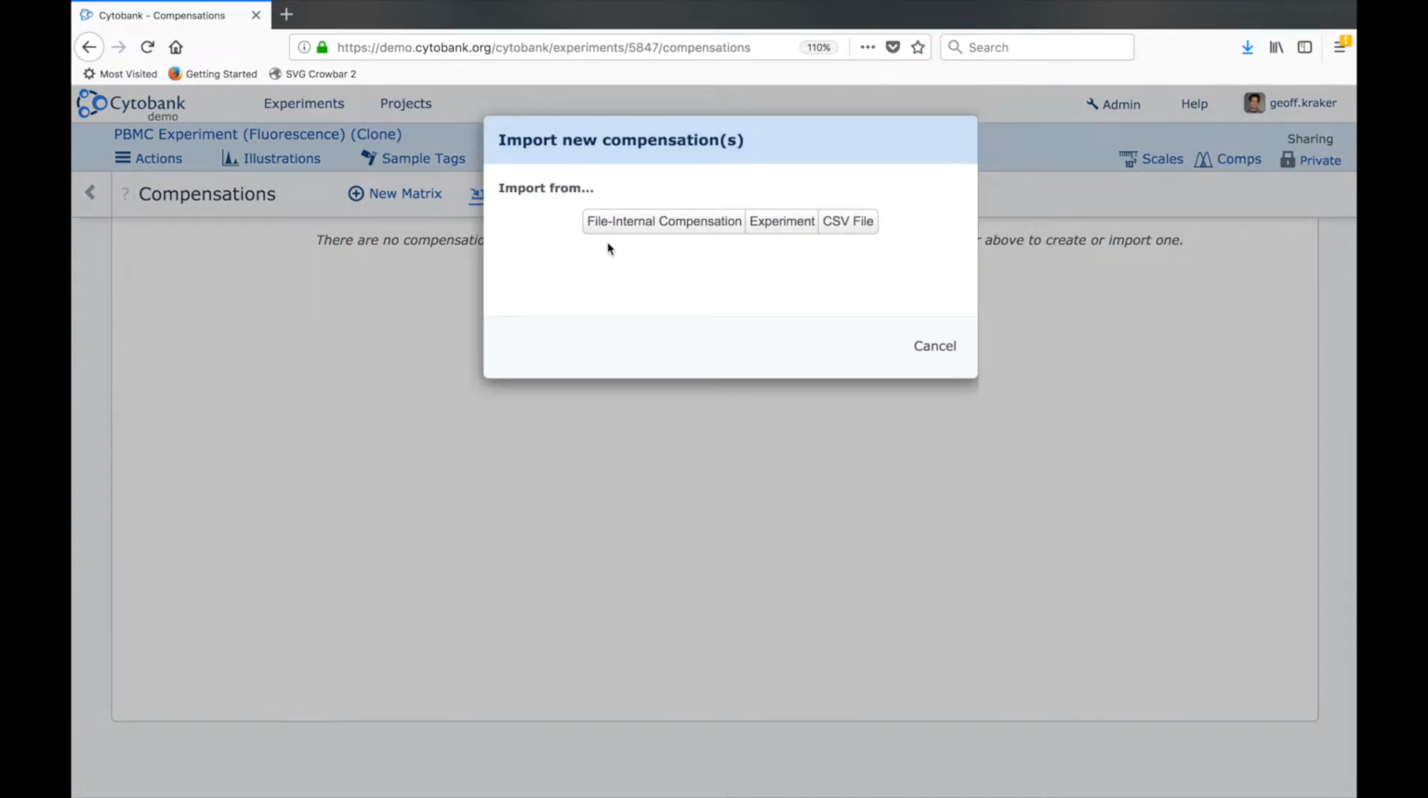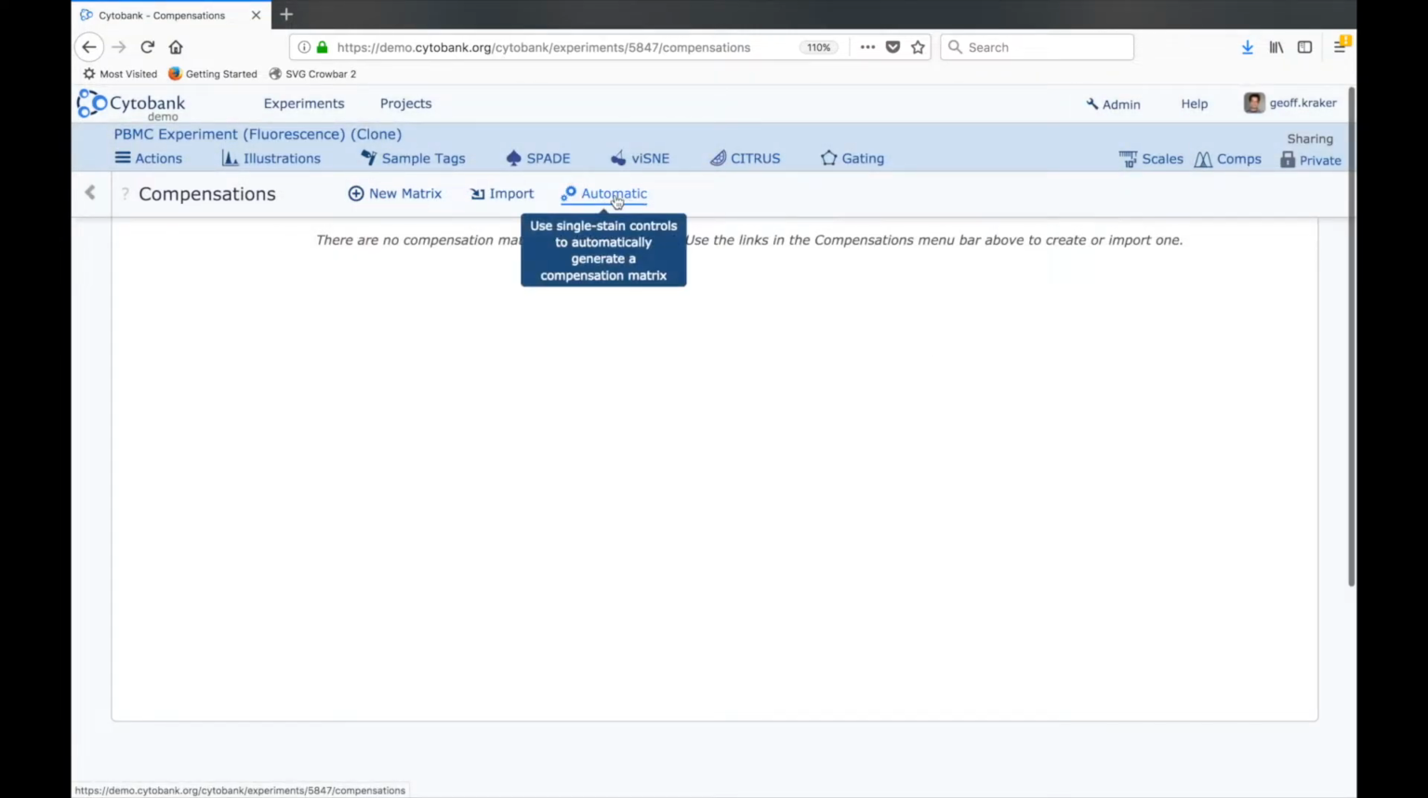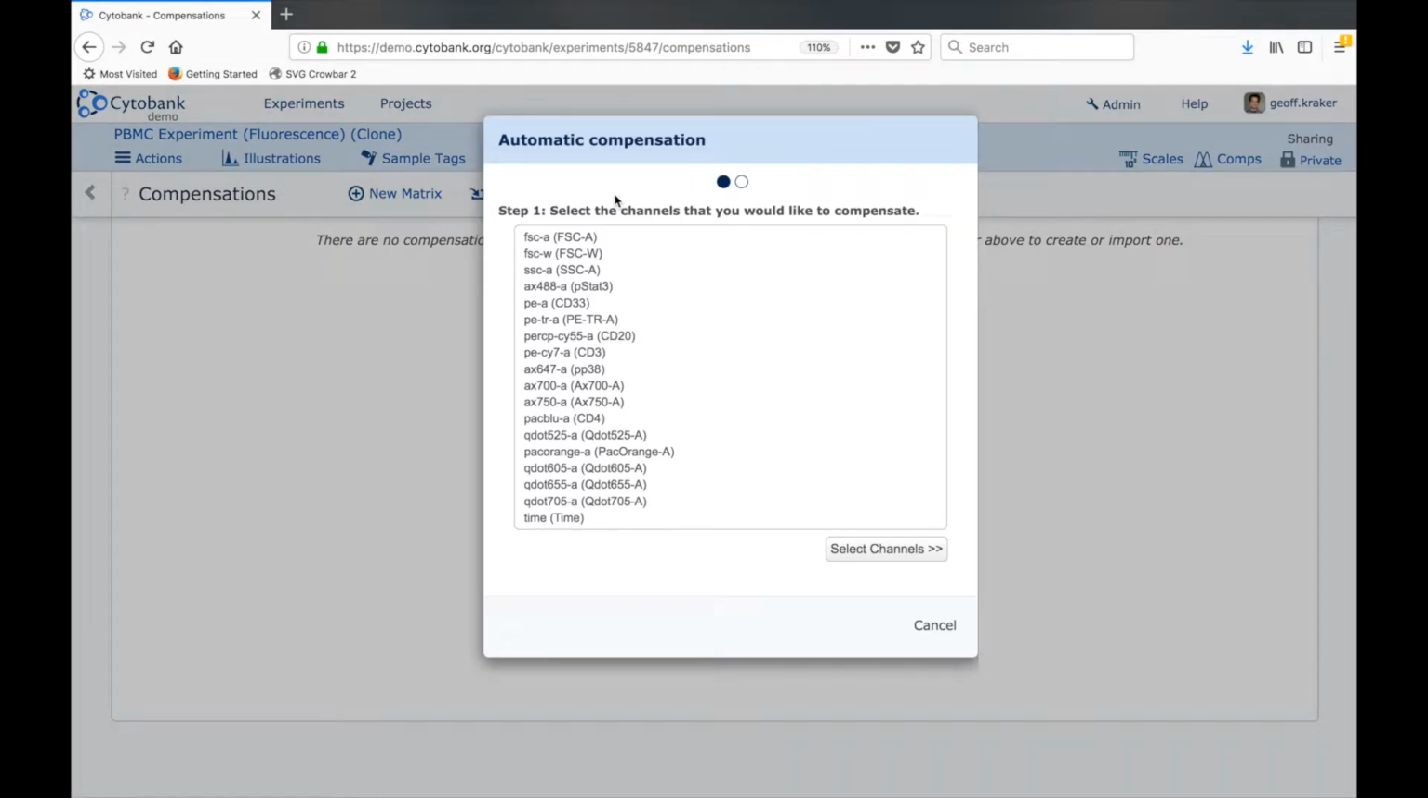Under Import, you can pull other compensation matrices into Cytobank, either from files that are uploaded as part of the experiment already, from previous Cytobank experiments, or from other software that lets you save compensation matrices as CSV files. So keep that in mind. If you want to comp in another software, you can save it as a CSV file, you can upload it into Cytobank. And then lastly, what we're going to do here in this case is the automatic compensation. So we have comp controls, so I'm going to click on automatic and highlight the channels we'd like to compensate.